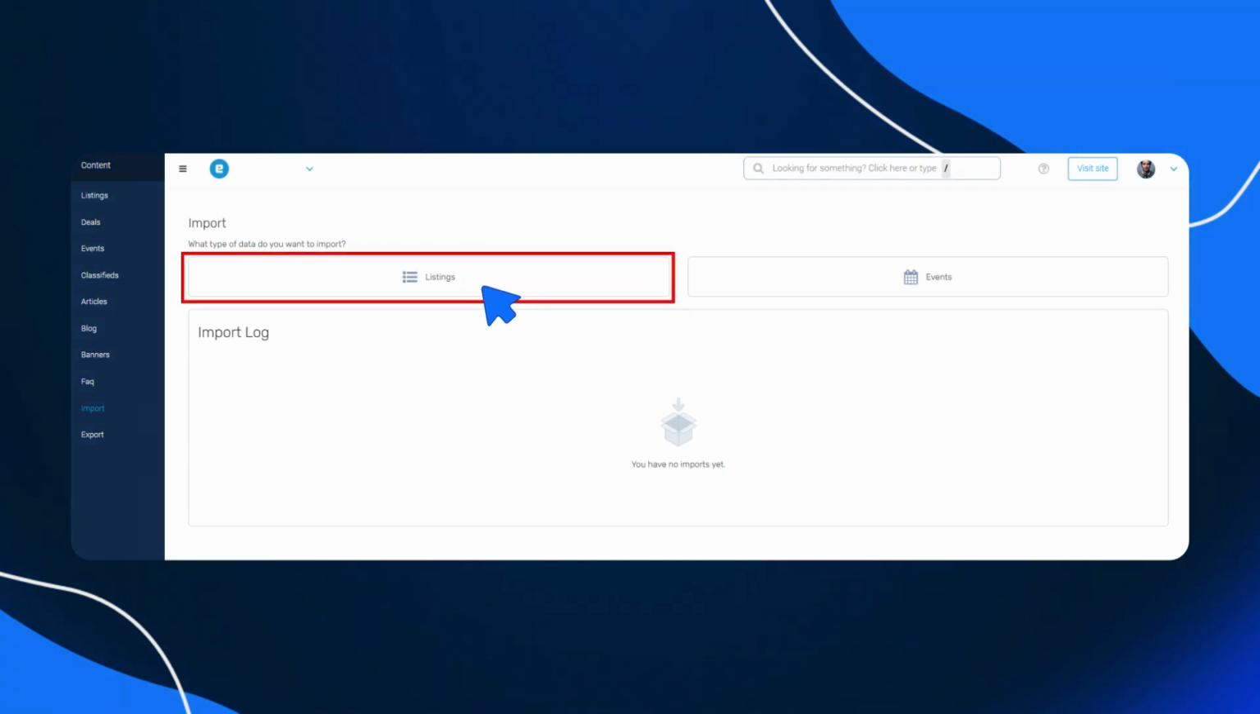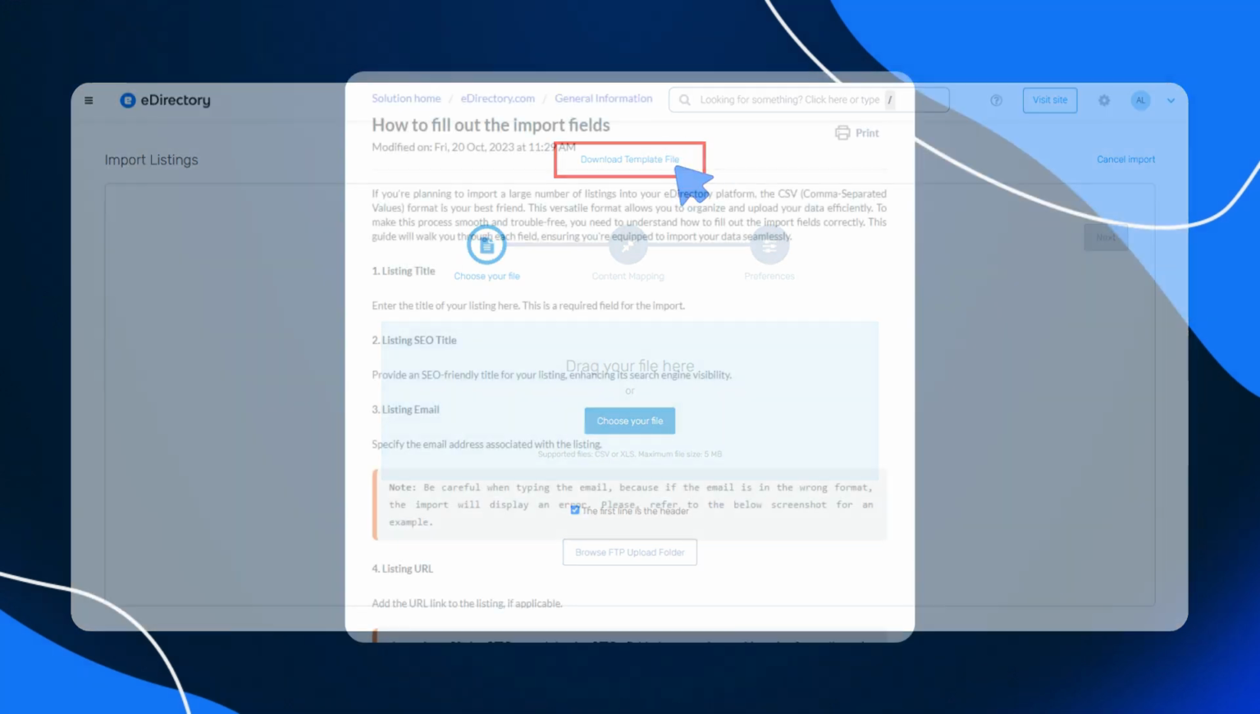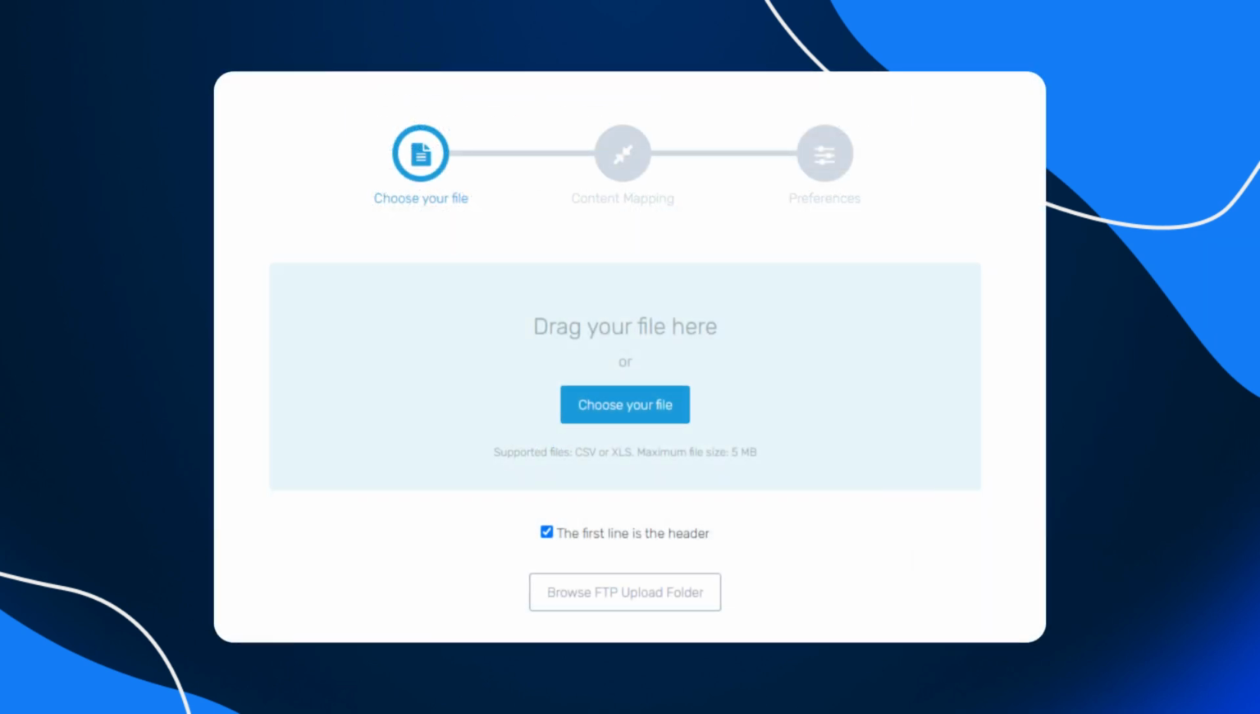By clicking here, you'll be taken to this page. Clicking here, you'll be able to download the sample spreadsheet that you can use to fill out with the data you want to import. Be sure to check out our knowledge base article on how to fill out the import fields. You'll be instructed on how to manage each column. Once your import file is ready, simply submit it here and proceed with content mapping and preference settings.